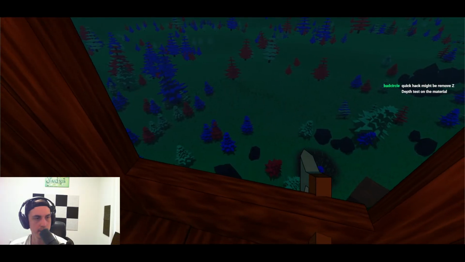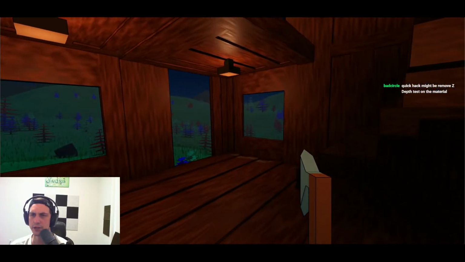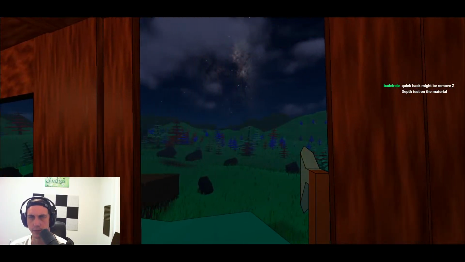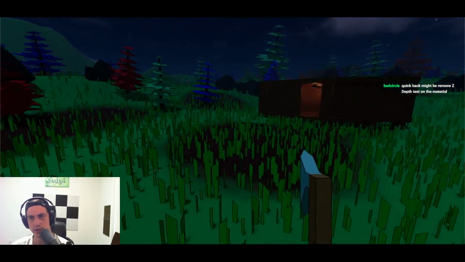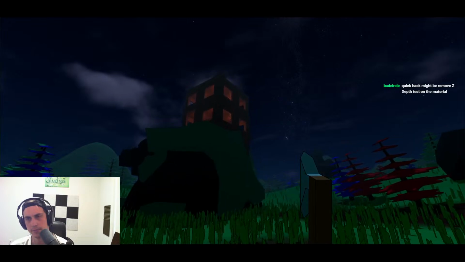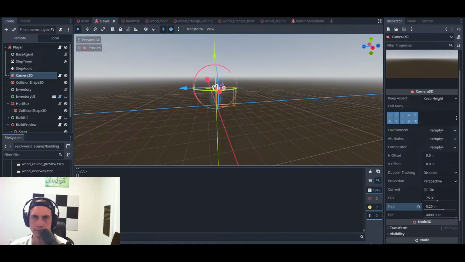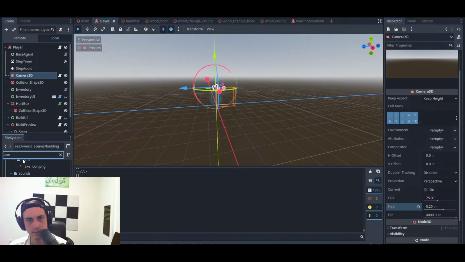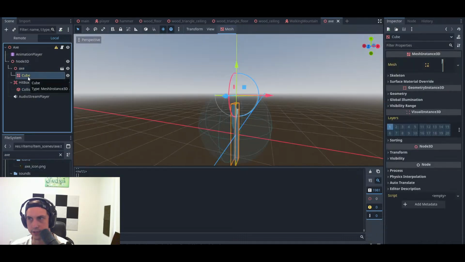Quick hack might be to remove Z depth test on the material. Yeah, I tried something like that before, but I didn't really try it for very long. I remember having some issues with how the mesh ended up looking. But let me look at the axe again. Am I just using the blend file, or is this a GLB? No, this is a... Yes, it is a GLB.